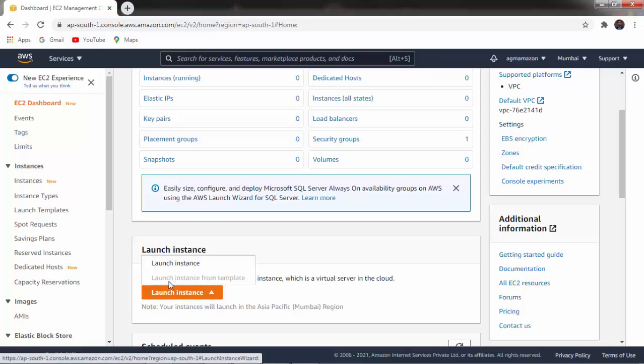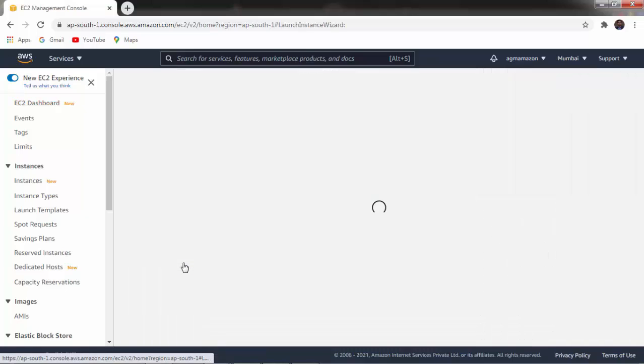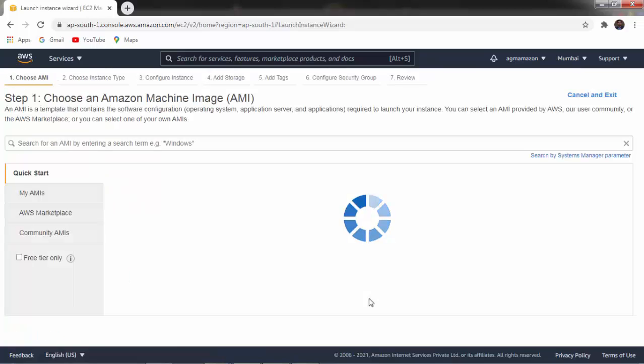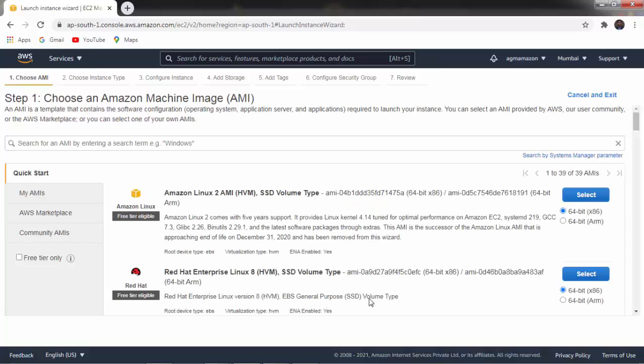Once we click on Launch Instance, there are two options. One is Launch Instance and the second one is Launch Instance from template, but this is disabled, so we have only one option, that is Launch Instance. So click on that. Then after, there are a number of steps. These are all the steps we already discussed.